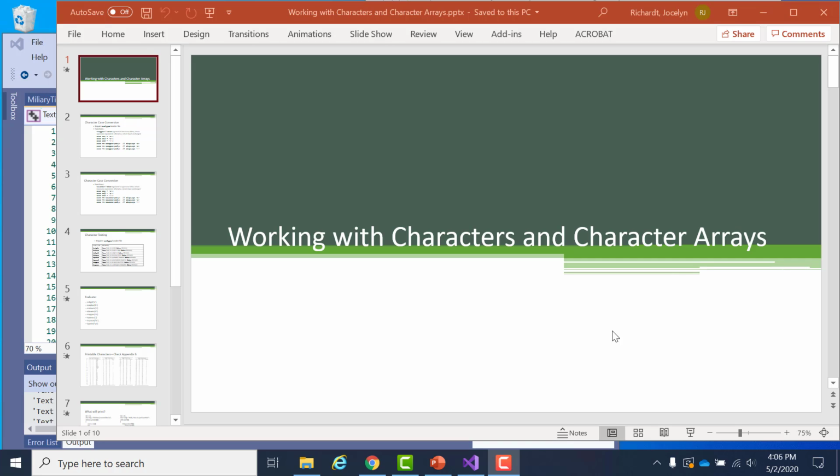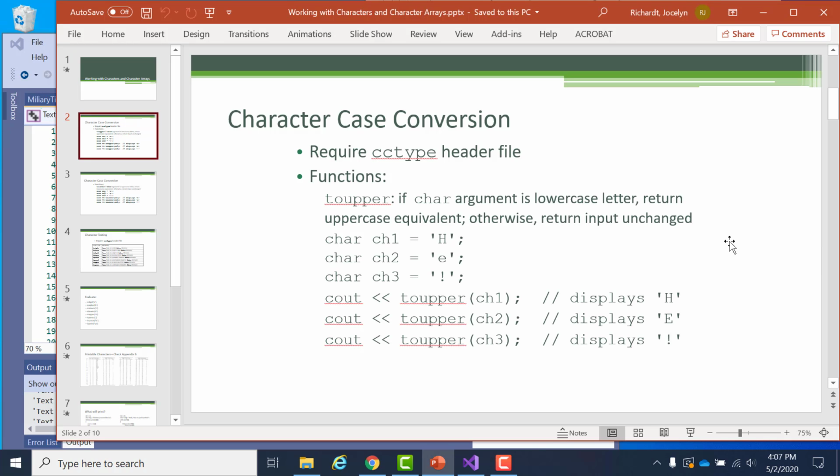Although C++ provides a string class, you may still need to work with characters and character arrays directly. And if you are going to be programming in C, then you will definitely have to use character arrays. In the cctype library for C, there are several very useful functions, and we've used some of them already.